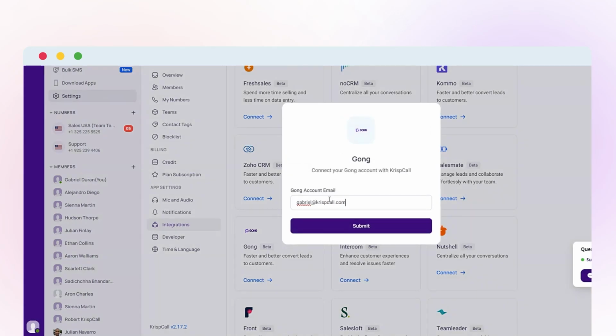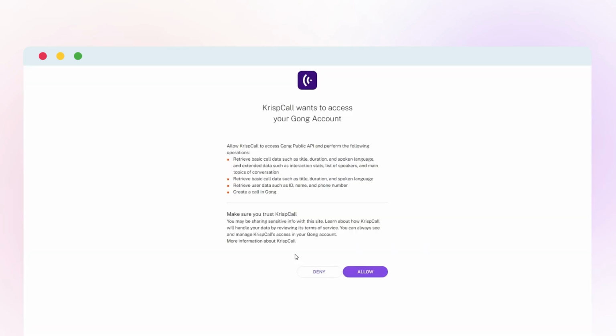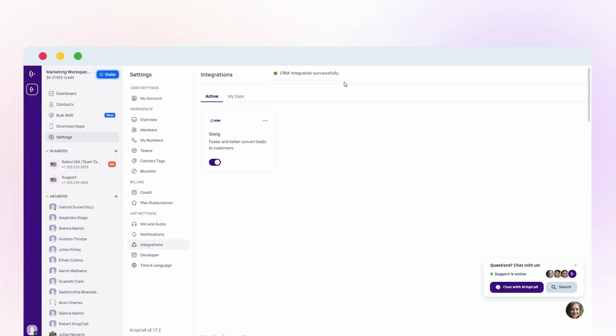Enter the Gong email address you want to integrate and hit Submit. A new window will appear asking you to allow or deny the integration of Gong in KrispCall. Click on Allow, and that's it. KrispCall integration with Gong is successful. Now, all the call logs, call recordings, and voicemails are automatically synchronized, ensuring seamless data management.